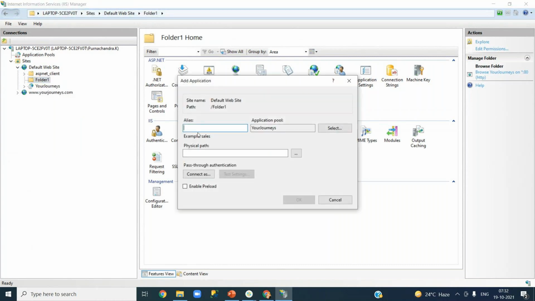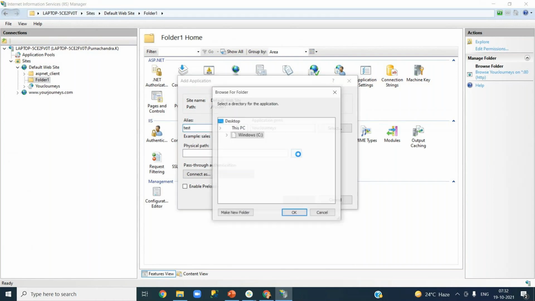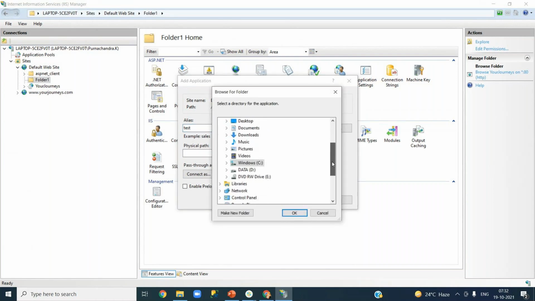The process will be the same wherever you are creating. Yes, the process would be the same, but by adding an application, the URL path would be the default port 80 and then folder one slash application name. Let me go and select it. I can select even our current website as well, the existing path also.